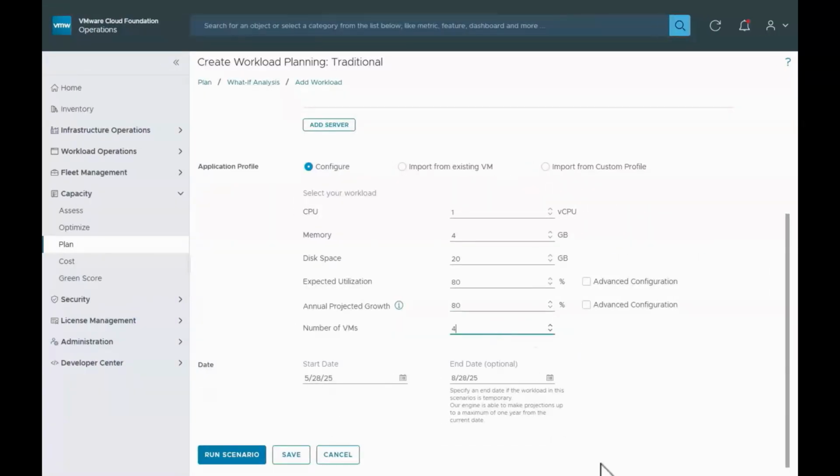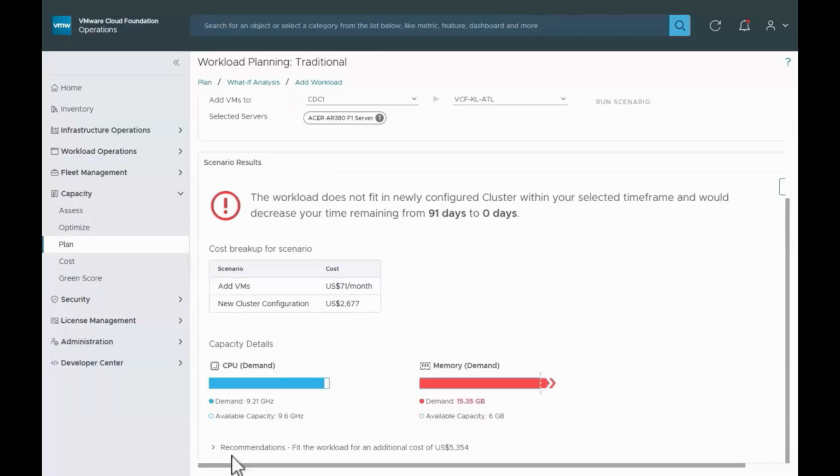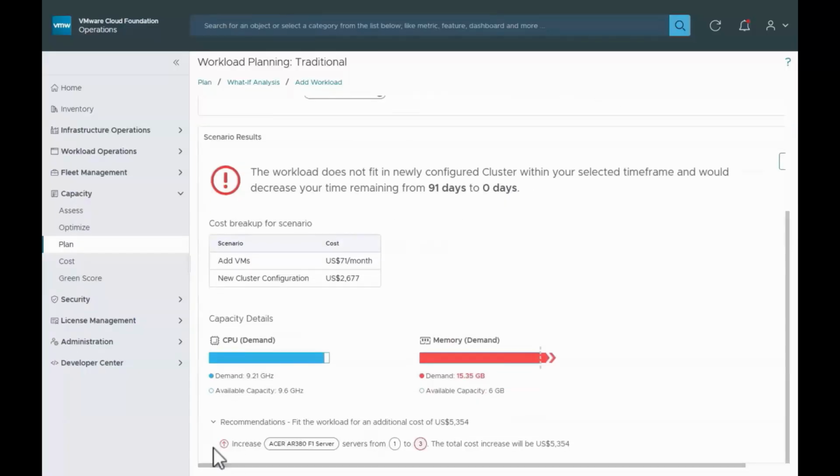Now I'm going to finish up the scenario by adding some details about the workload, and then I'm going to run the scenario. In this case, VCF is telling me that this scenario won't work based on the parameters that I provided, but it does provide a recommendation on how to achieve that goal. I also want to point out that if my scenario did work out, VCF would also tell me if I could accomplish the same scenario for less money.